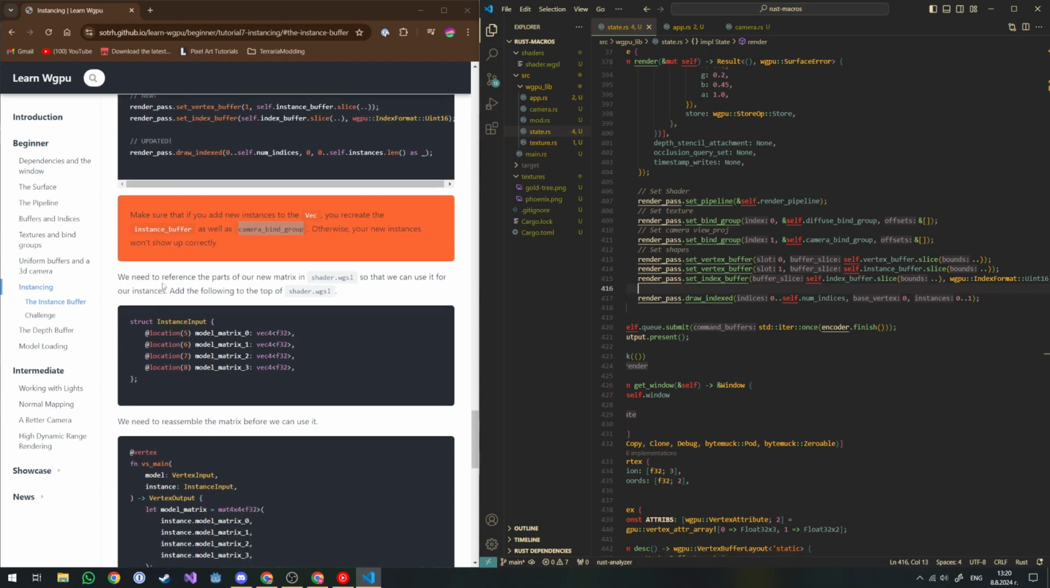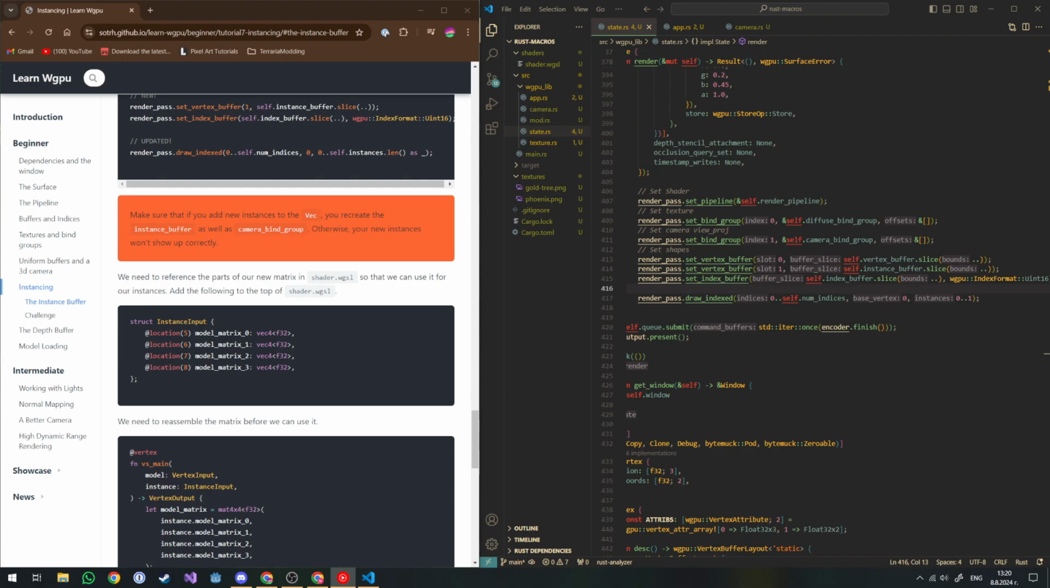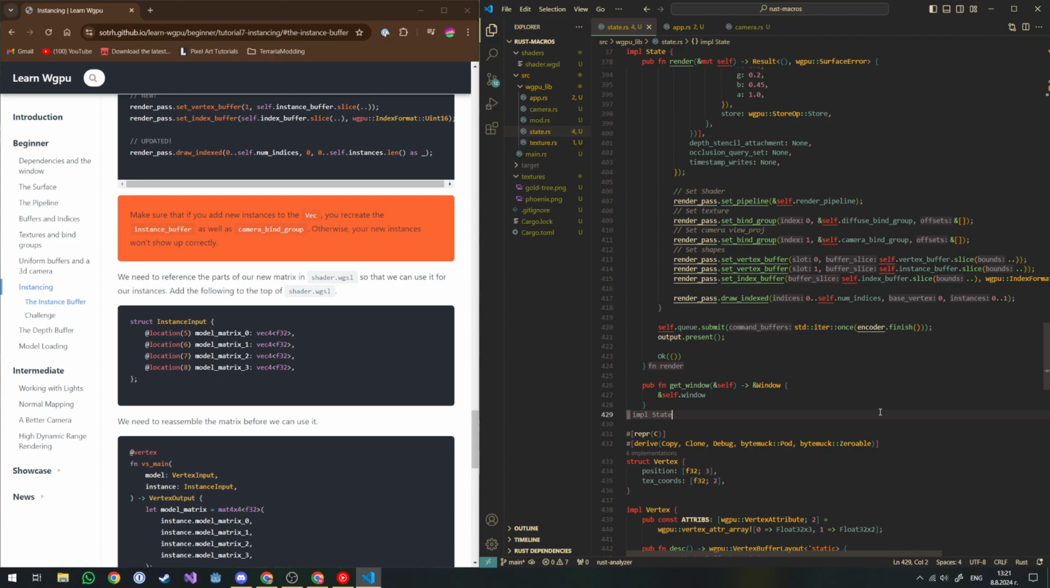We need to reference the parts of our new matrix in shader WGSL so that we can use it for our instances. Why did the music stop? I just noticed. Wait a second. I think I made the volume to 0 by accident somehow. I thought it was a little bit too quiet. Okay. Oh.